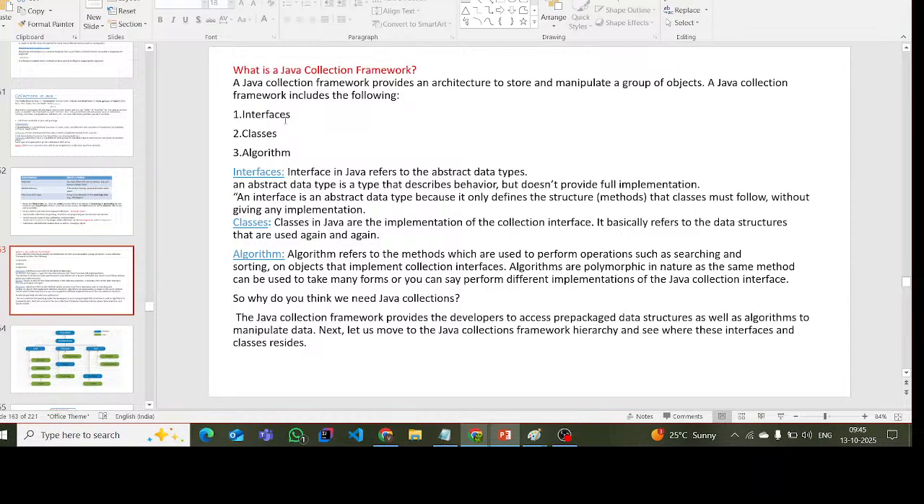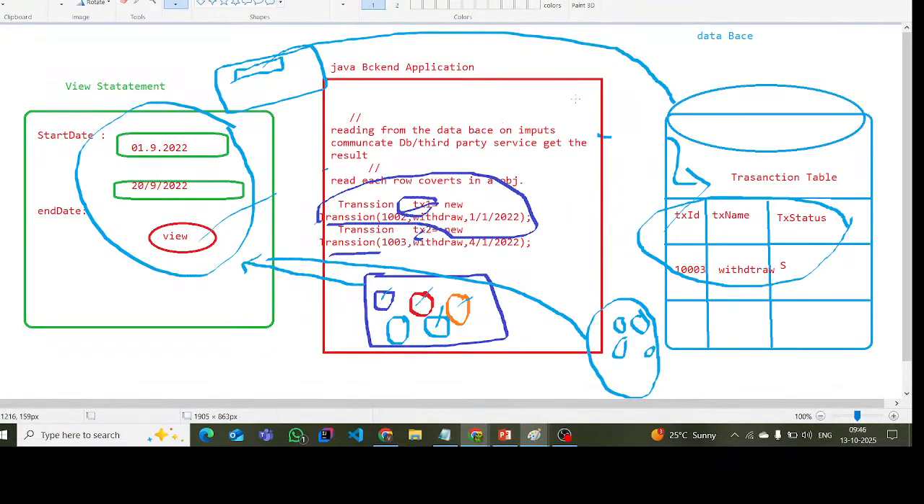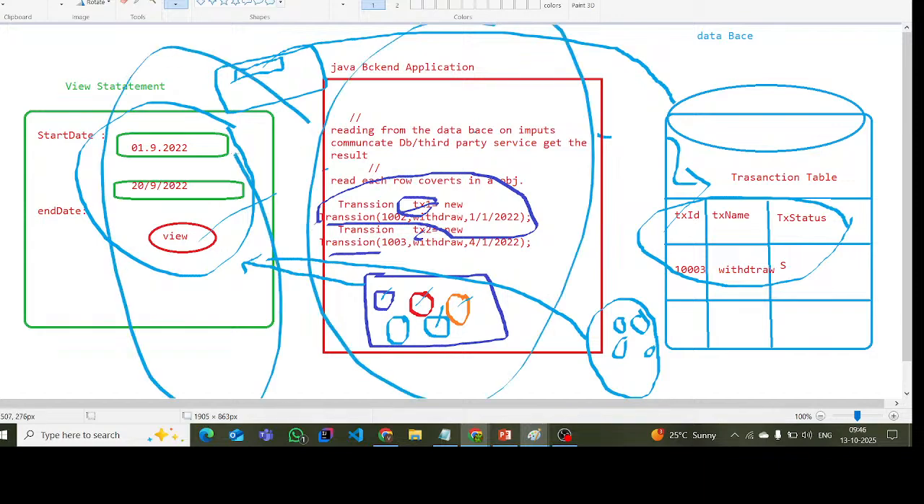Algorithms are polymorphic in nature, as the same method can take many forms, or you can say perform different implementations of the Java collection interface. Right? And one more question: why do you think we need collections? I just explained. This is the need of collections: grouping all individual objects and sending them from one layer to another layer, for example from the service layer to the front end layer. Clear?